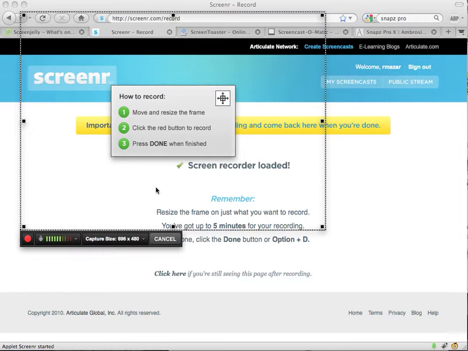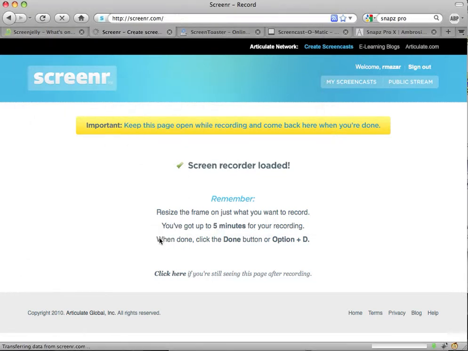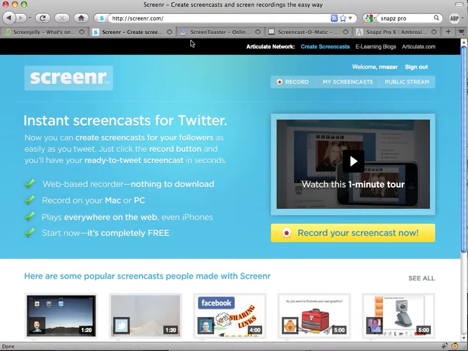And it's nice quality, no watermark, which is amazing. I don't know how long that's going to last, but this is one of the biggest advantages of Screenr. So I'm a fan of that one.